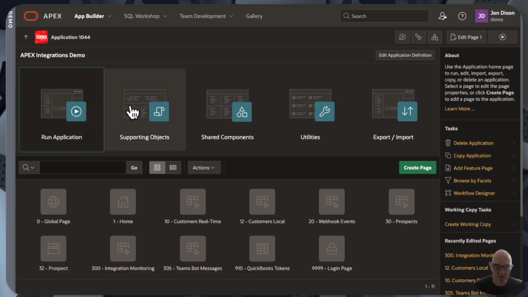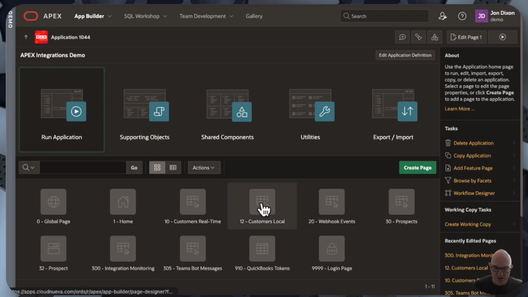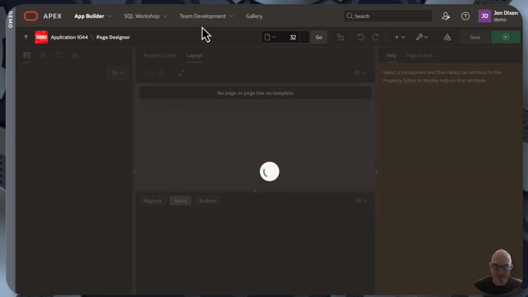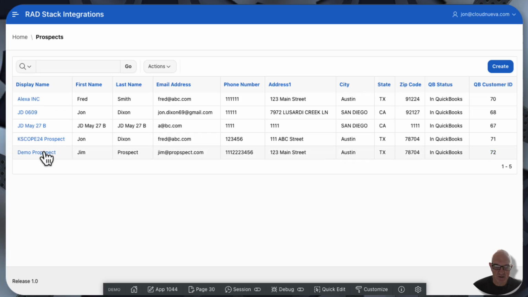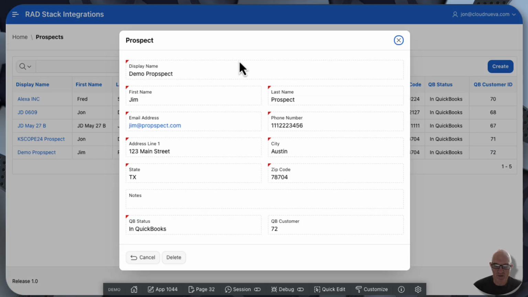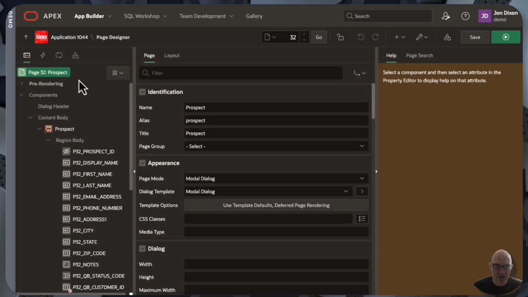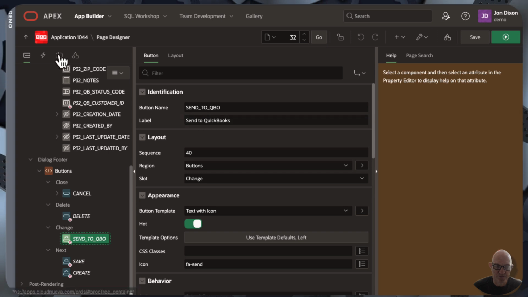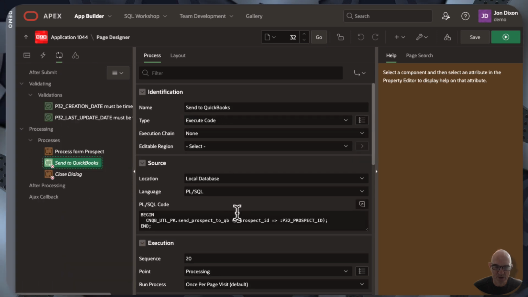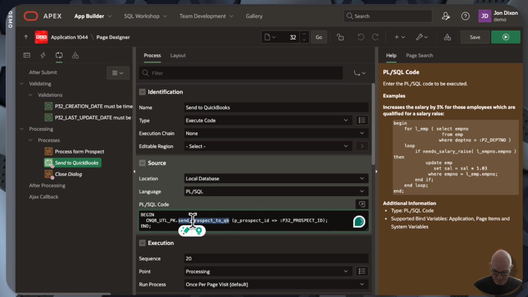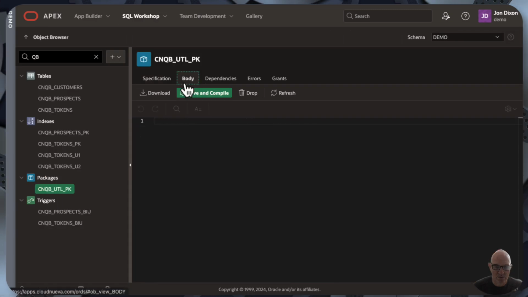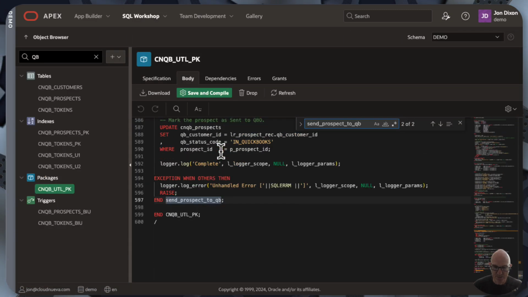So how do we do that? We have this page called prospect. This is the page that we looked at here, where we had the prospect information. In that page, we had a button to send to QuickBooks. Behind that button, we have this PL/SQL API. Let's have a quick look at that and look for that PL/SQL procedure.